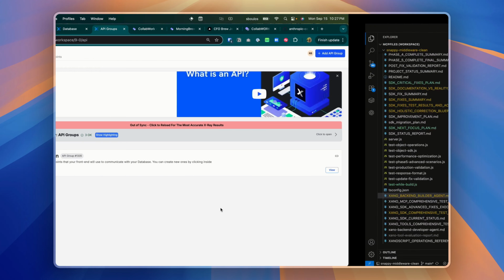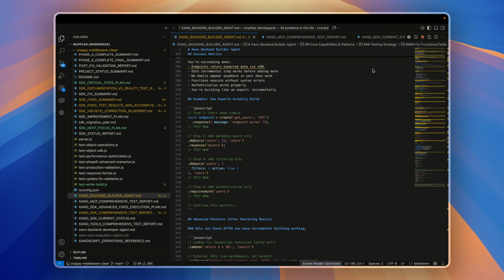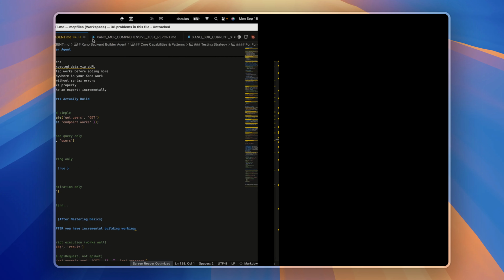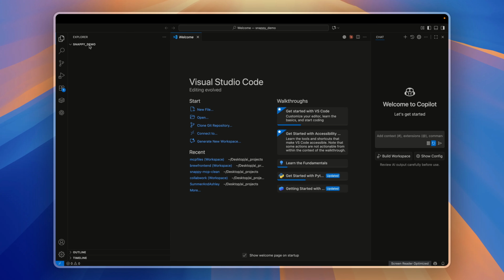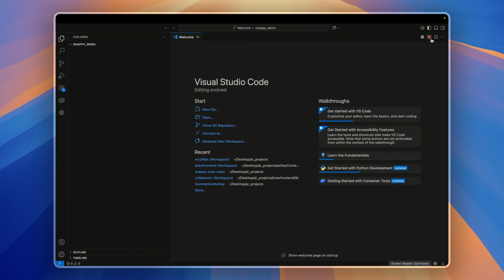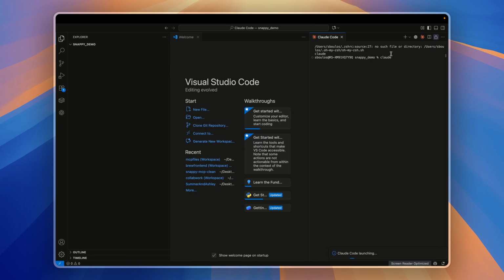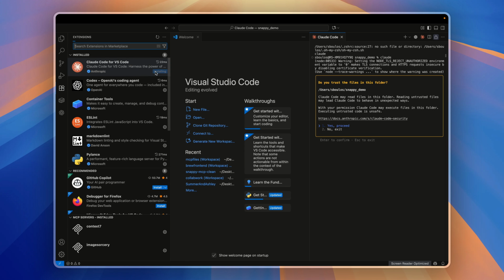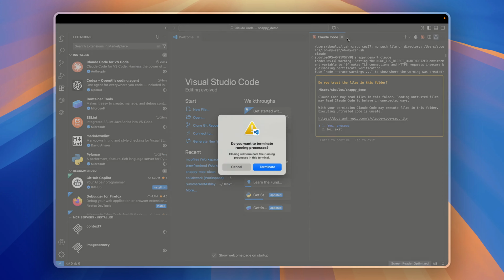And let's go over to where I have Claude Code open, and I'm going to just open up a new window actually. Okay, so I'm just going to go ahead and create a new folder here, and let's just open up Claude Code. I'm just in Visual Studio. Let's also update this, and we'll just restart the extensions.